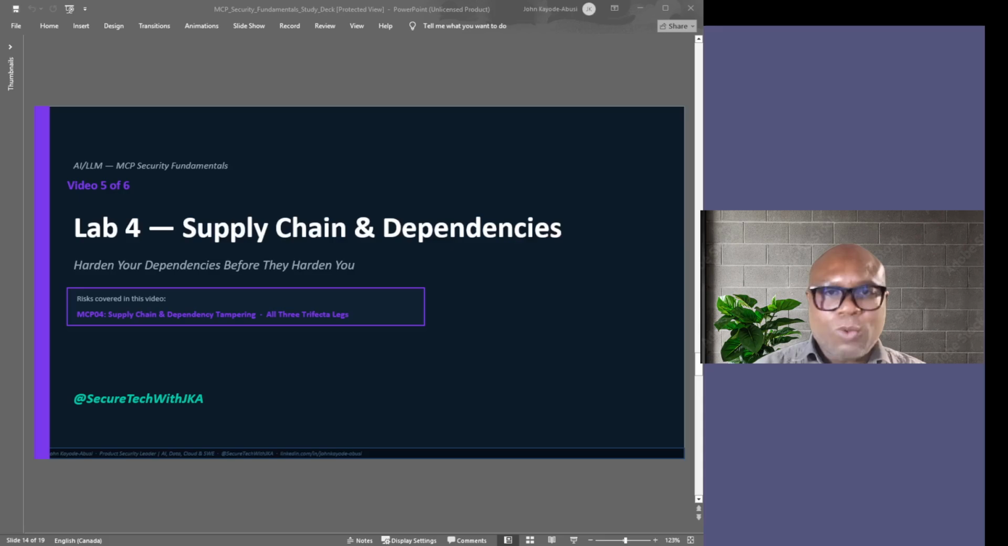Let's look at one, dependency tampering. A package your MCP server depends on is malicious, compromised, or silently updated to become a malicious one. Now, what do you do to tackle this? You make sure you handle floating versions: pin it.